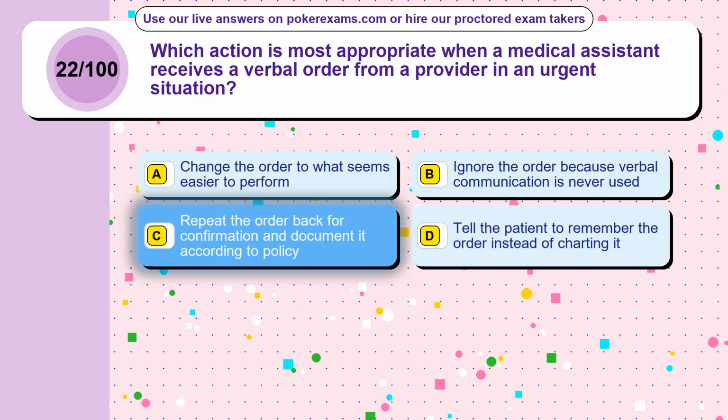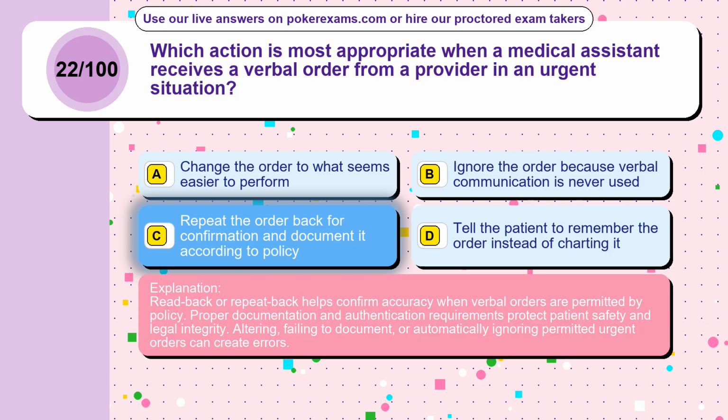The correct answer is option C. Repeat the order back for confirmation and document it according to policy. Read back or repeat back helps confirm accuracy when verbal orders are permitted by policy. Proper documentation and authentication requirements protect patient safety and legal integrity. Altering, failing to document, or automatically ignoring permitted urgent orders can create errors.